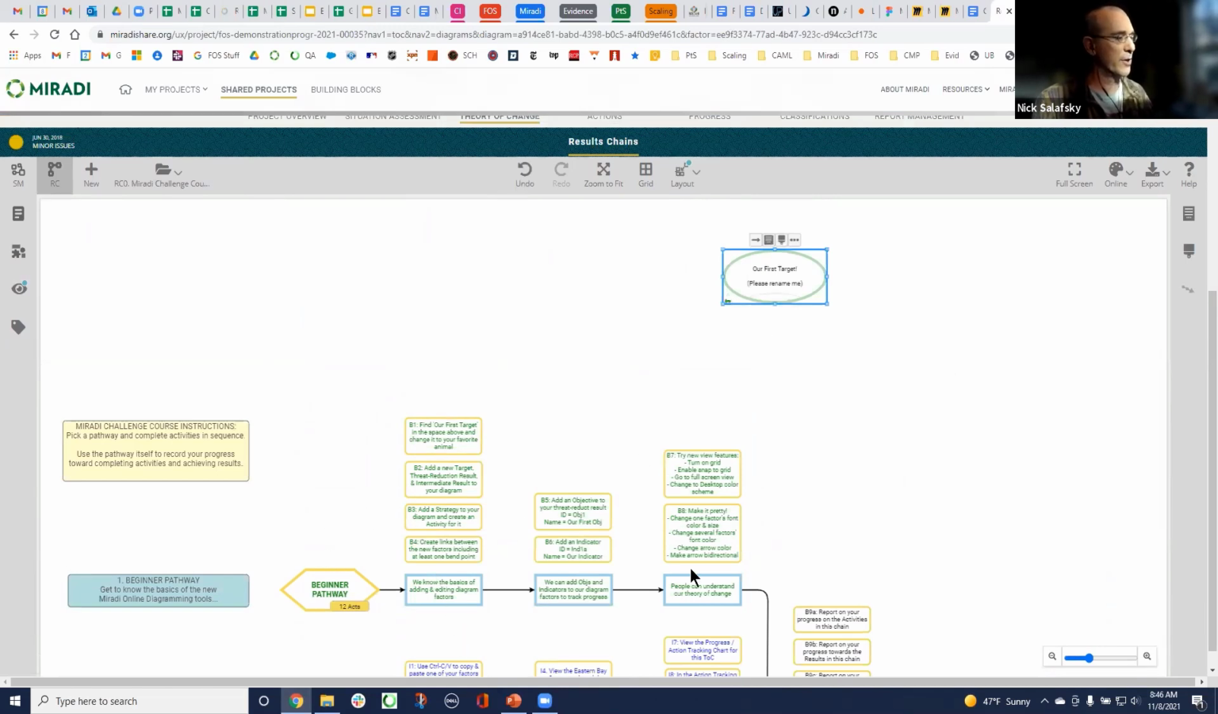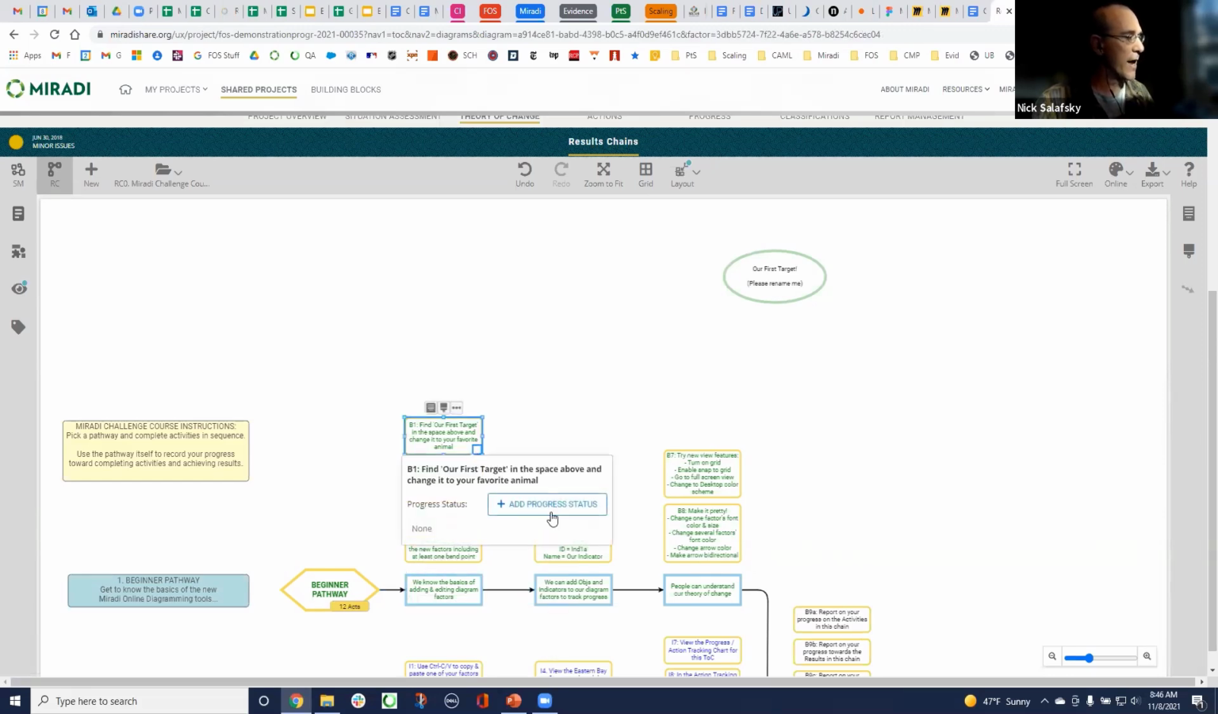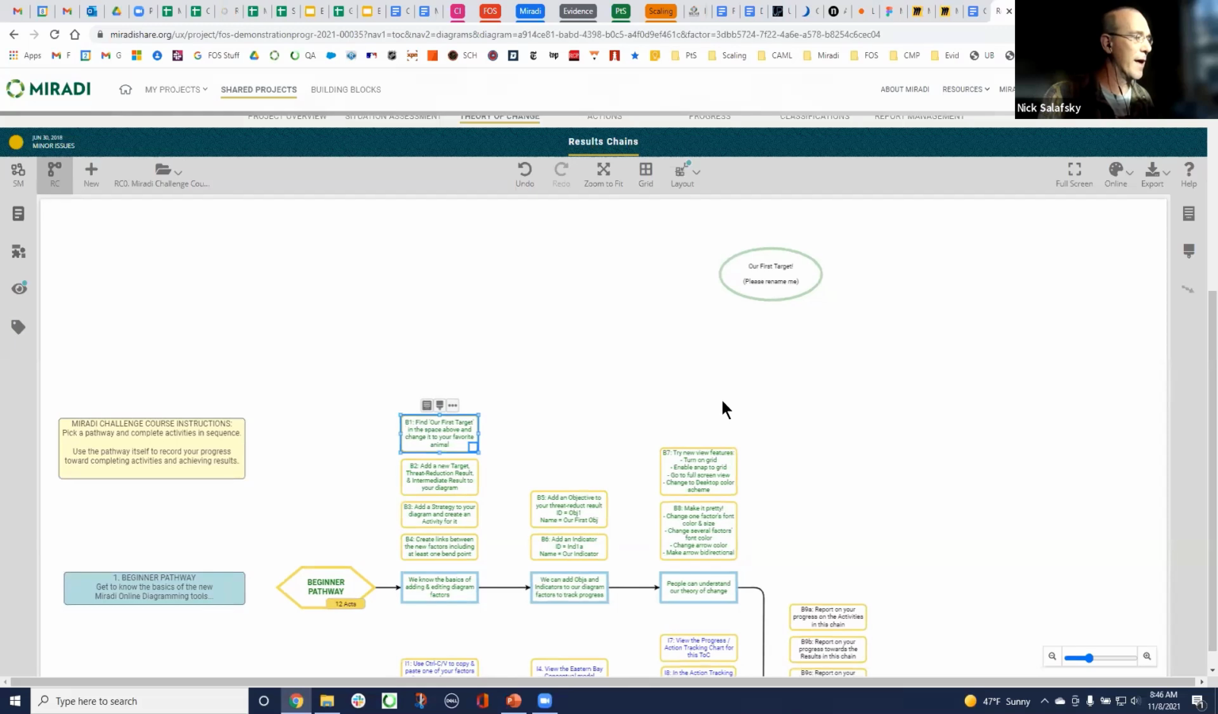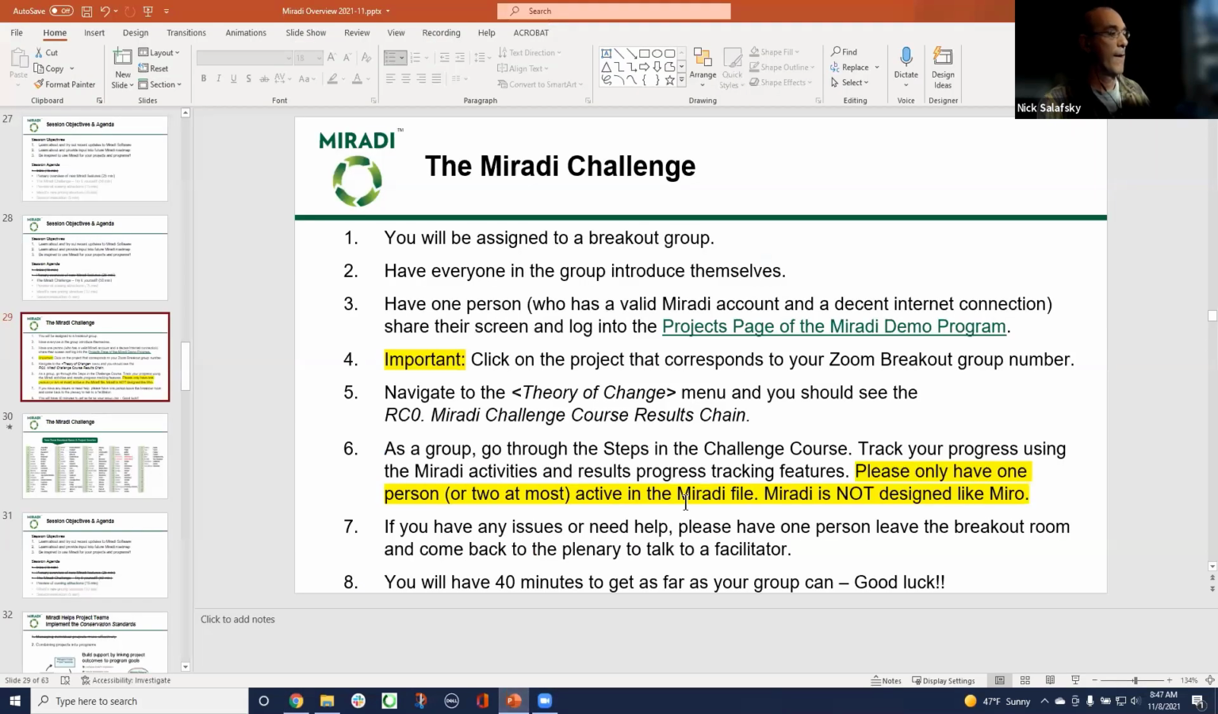Then you're going to add a new target. And then you're going to go through the steps in the pathway here. As you complete each clump of activities, you will get a result that you will achieve, and you will look at that result. So you're going to work your way through the pathway as a team. As you go through, as you can see in B9 here, we can also then report your progress. So you can come in here and change your progress status. So our progress here might be completed, or maybe we had issues with this, and you can put a note about that. So you're going to use Miradi to actually go through the pathway.